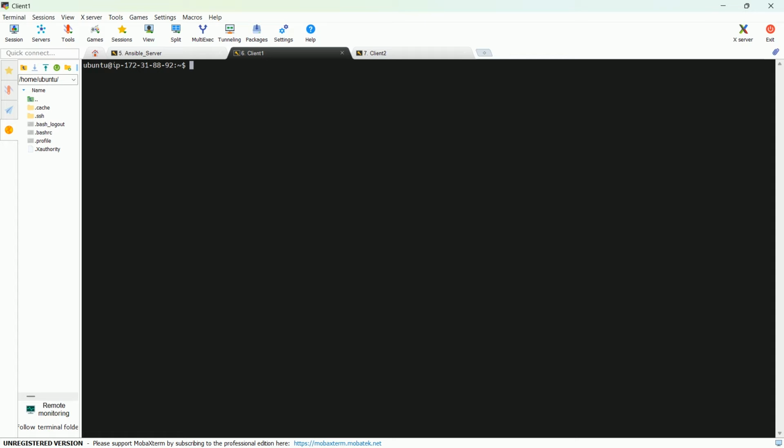Now let me click on client one, and here first elevate your privilege from normal user to root. Ubuntu is a normal user which has limited access to the system. For the communication between the control node and your client machine, I am going to use the normal user, that is Ubuntu. So here we have to make some changes in the SSH configuration file. That's why I have elevated my privilege. So I need to edit this file.